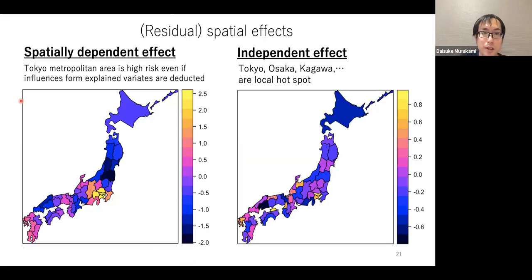And this is the residual spatial effect. This slide shows the estimated effects which could not be explained by covariates, and I assume spatially dependent effects and independent effects. The left is the spatially dependent effect estimate. Based on this result, the Tokyo metropolitan area has very high risk. So this means even if we deduct explained variables, Tokyo is still dangerous, so we need more policy to reduce the number of infections in Tokyo. And the right one is the estimated effect independent between prefectures. Based on this result, Tokyo is again a hotspot, and Osaka and Kagawa are also hotspots. So this is also, I think, intuitively reasonable.